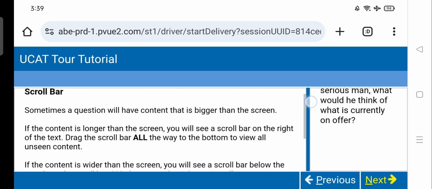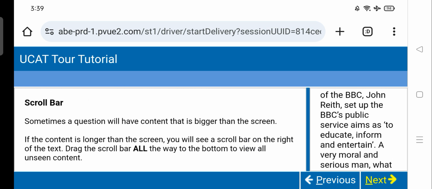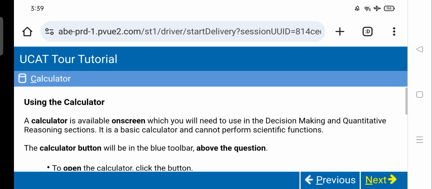Okay, next we have the next function, or you can say a tool, which is using the calculator. A calculator is available on screen, which you will need to use in the decision making and quantitative reasoning sections. It is a basic calculator and cannot perform scientific functions.